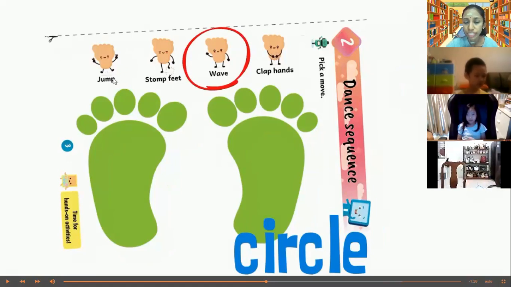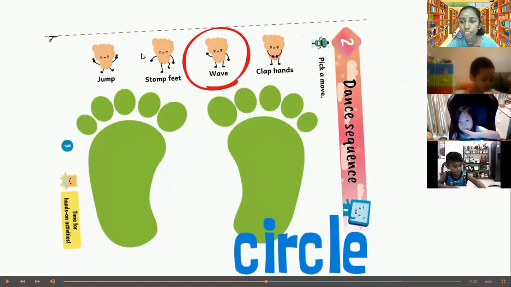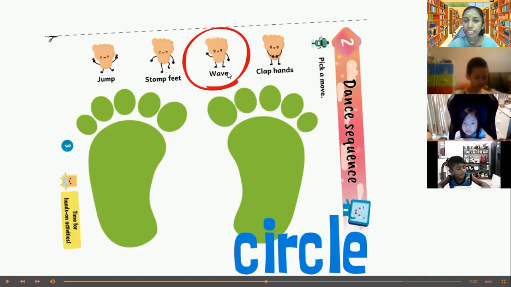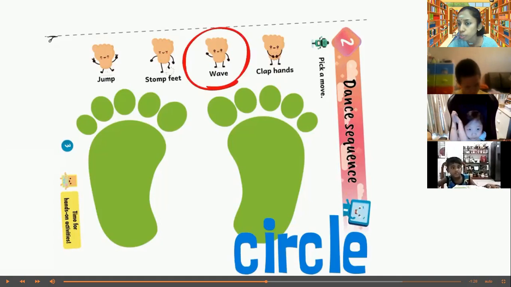The first one is jump. Just now we have already watched the video, right? The first step is to jump. The second step is stomp your feet. And the third step is wave, that means you wave your hands. And the last step is clap. Correct, clap hands. So you can choose any one of these steps. You're just going to choose one.